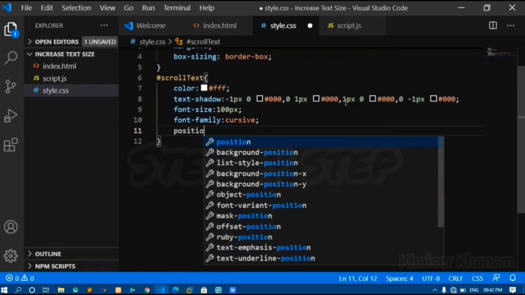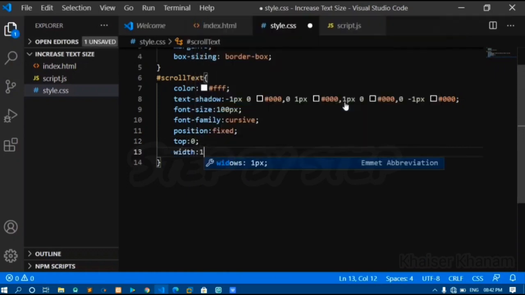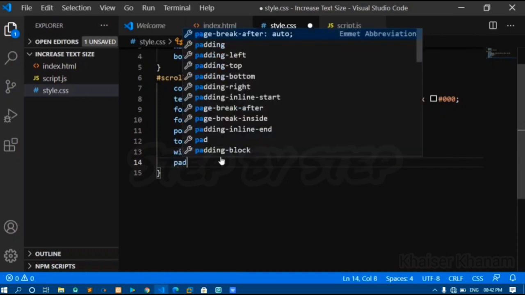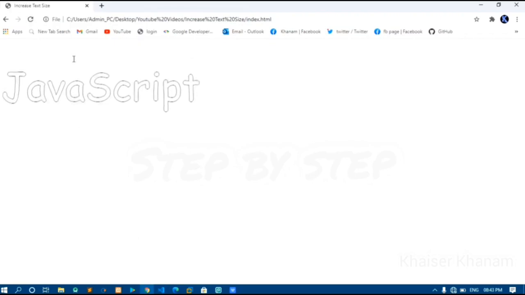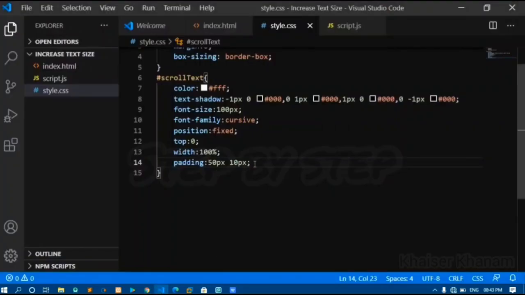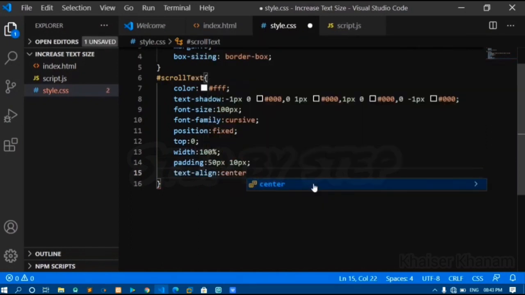I'll give position to be fixed and top 0 so that it will be fixed on top. I'll give width 100%, padding 50 pixel from top and bottom and 10 pixel from left and right. Save this one and you can see. Text align to be center.